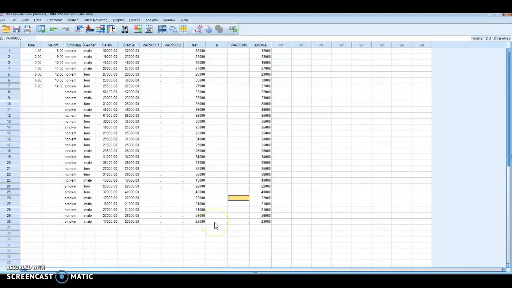This is a brief video regarding the one-way ANOVA in SPSS. You see here we've got our usual spreadsheet type format. We've got a set of variables, all 30 of them. Now obviously with ANOVA we are testing for significant difference between the mean squares, within the groups, between the groups and the total mean squares.